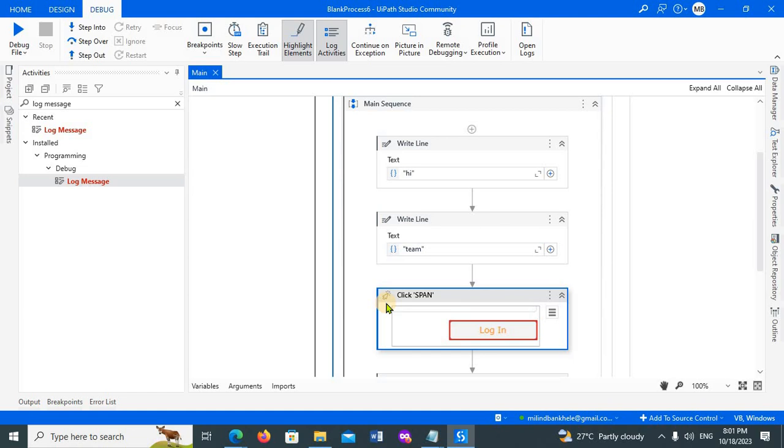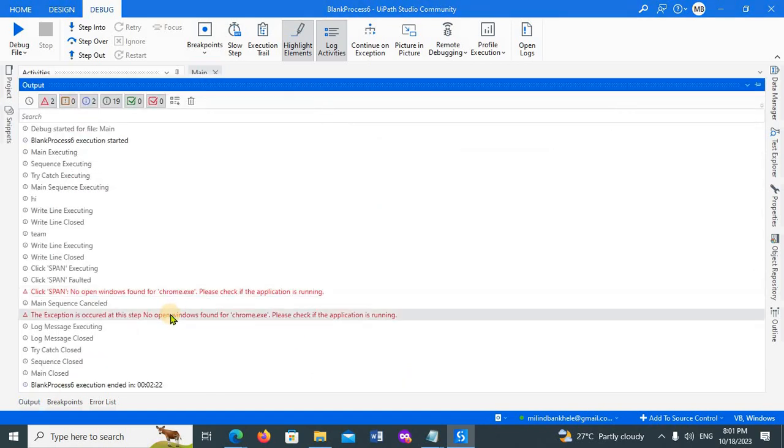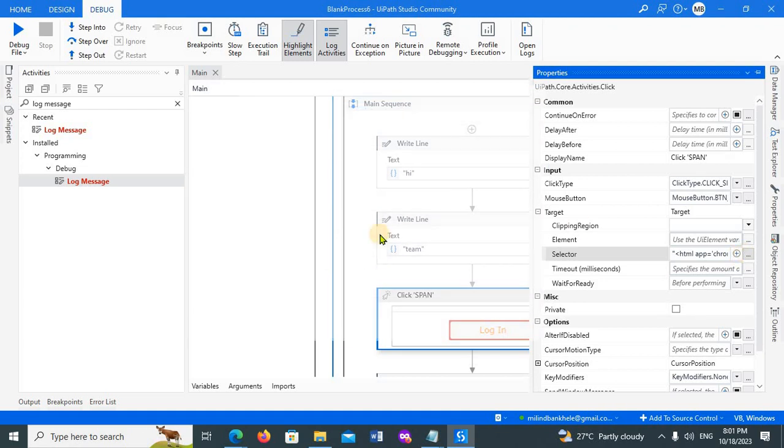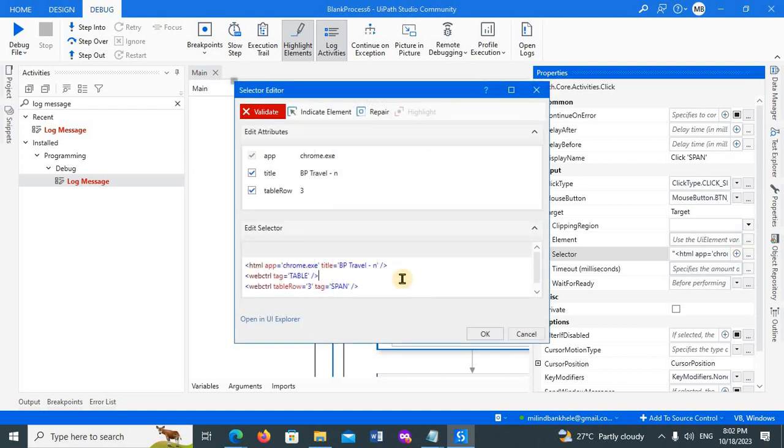Now the second goal is, I need to resolve this issue. So how can I resolve this issue? With the help of this activity, I know something has happened, or something is related to the selector. So simply what I'll do, I'll go in this click span activity, and inside this activity I need to handle this one, right?